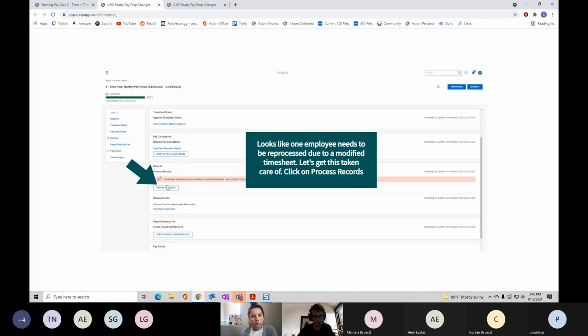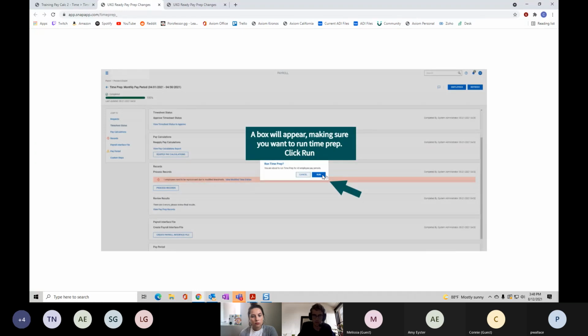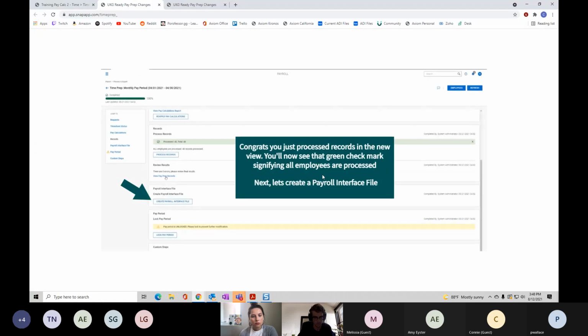Same thing, process records. This is one of those steps that you just need to do to get all the timesheets ready for payroll. Just click on process records, hit OK, good to go. That step really hasn't changed at all.